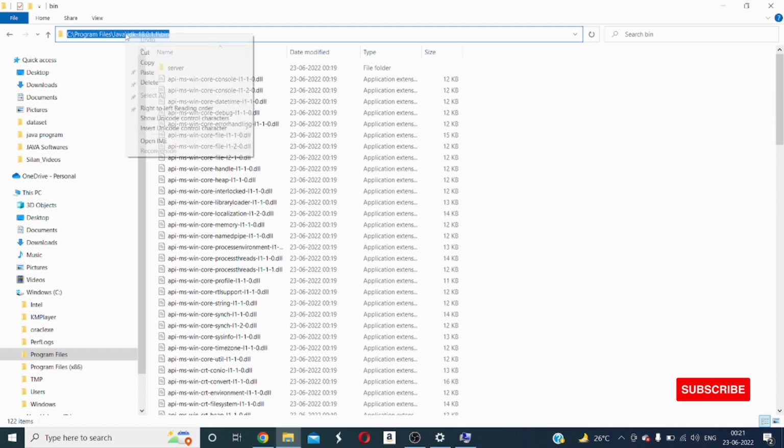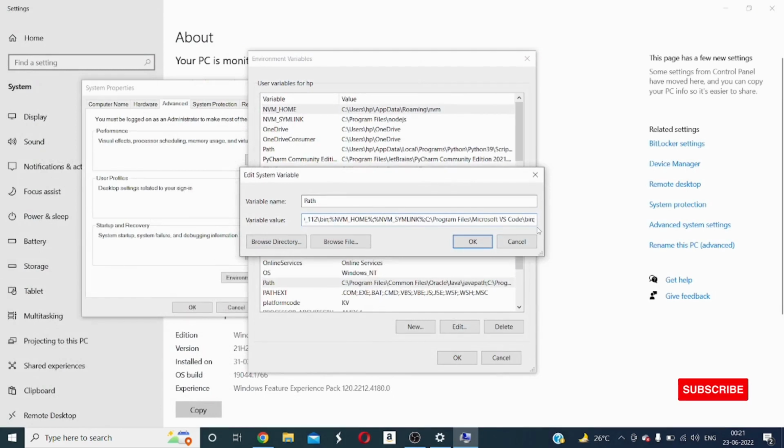I will copy this path and paste it here. Now, this is called path setup. So the Java JDK installation process that we are doing is a two-step process. Step number one, we installed the JDK 18 software successfully. Step number two, we are doing the path setup. In this way, we have to set the path.